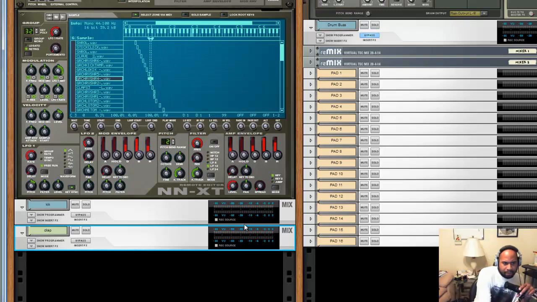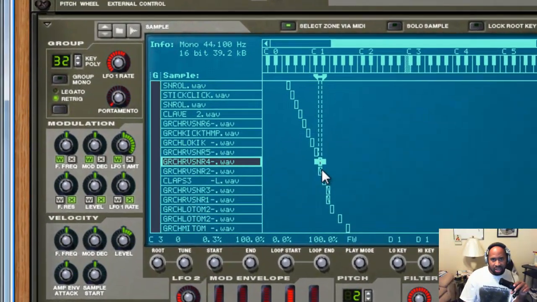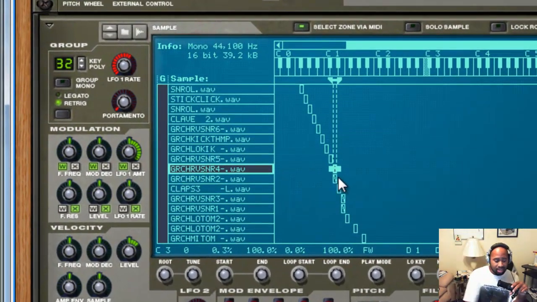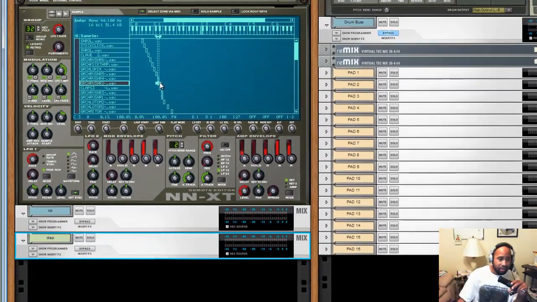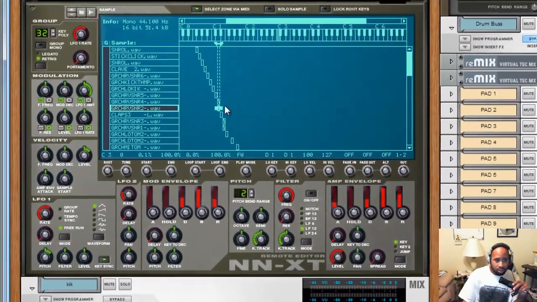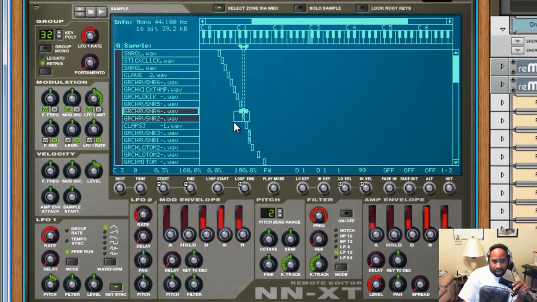Now we have a snare channel. We have 2 snare sounds that are sharing the same key but in different velocities. So let's play that soft, and we strike it real hard. It's going to go to the higher velocity that's actually mapped. Now what you want to do is highlight both of them. Okay, we highlighted both of them, right?